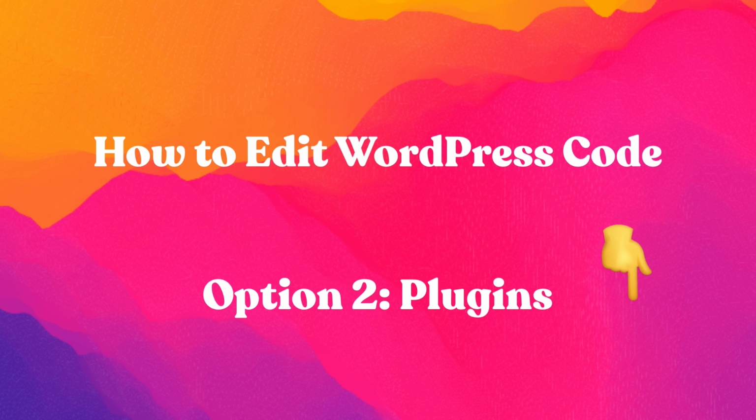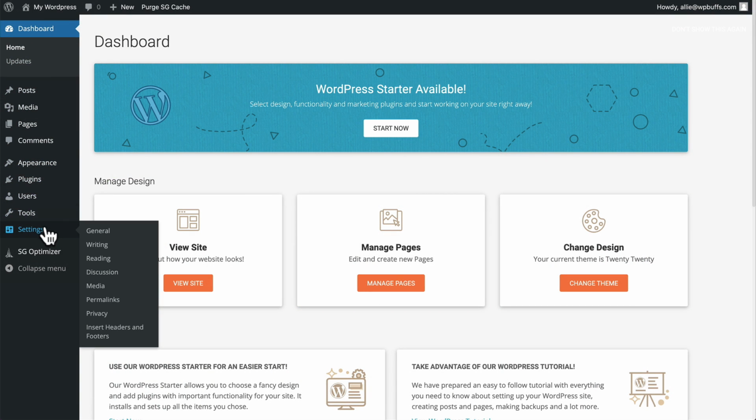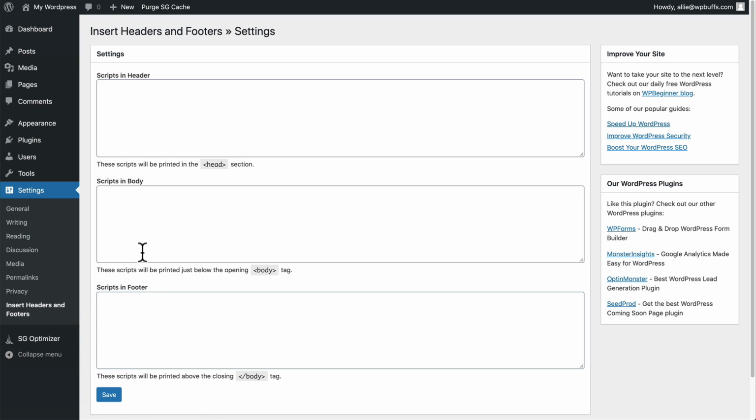Once it's installed and activated, you can navigate to the Settings submenu and select Insert Headers and Footers. And this is going to bring you to the settings page for this plugin. And here you can paste in any code snippets that you need to use.